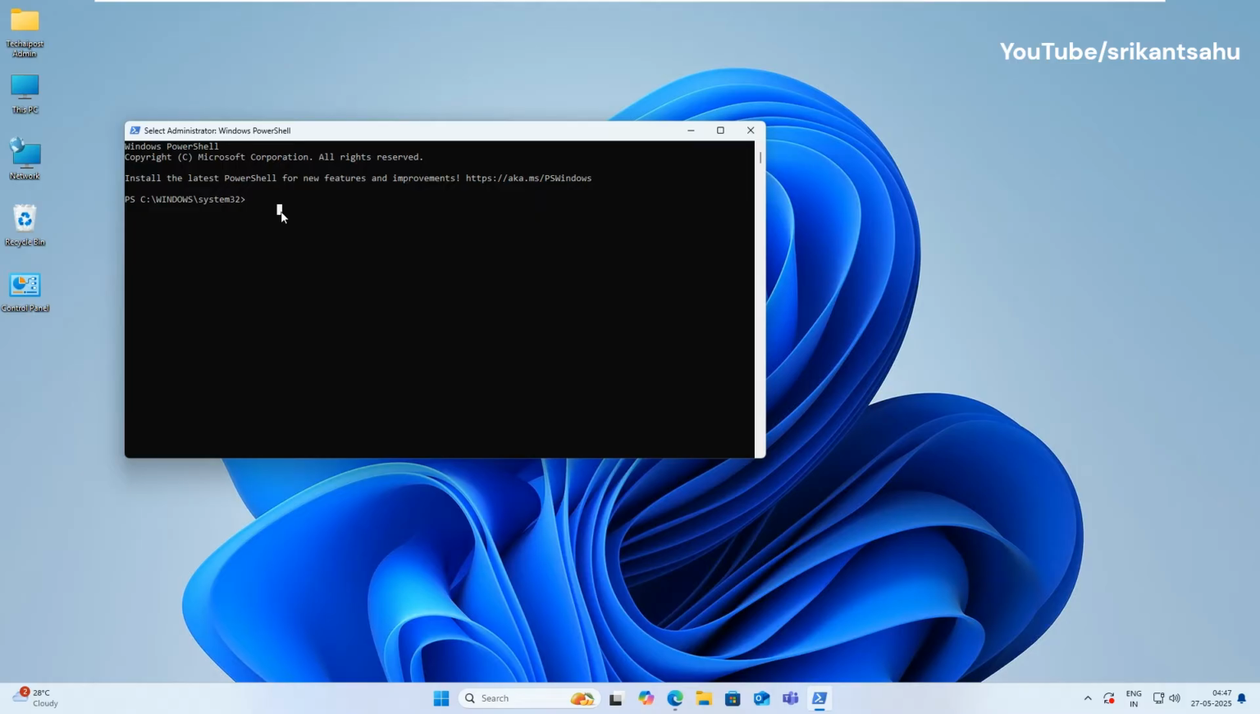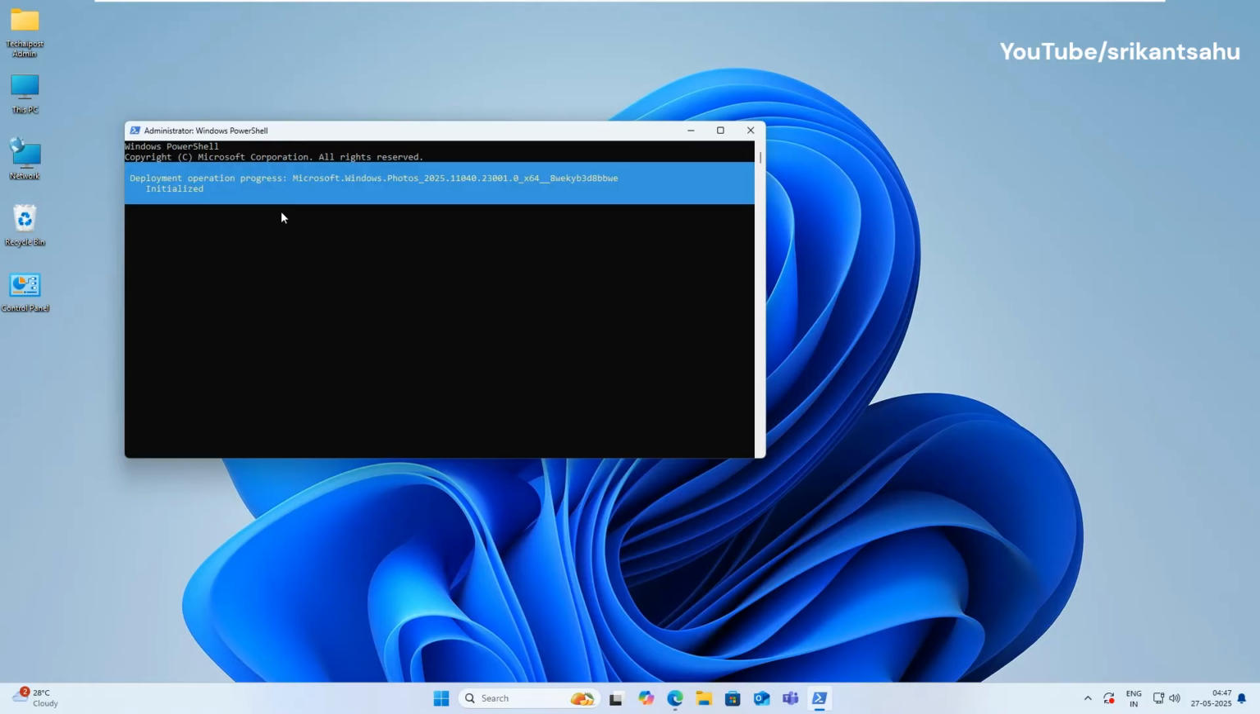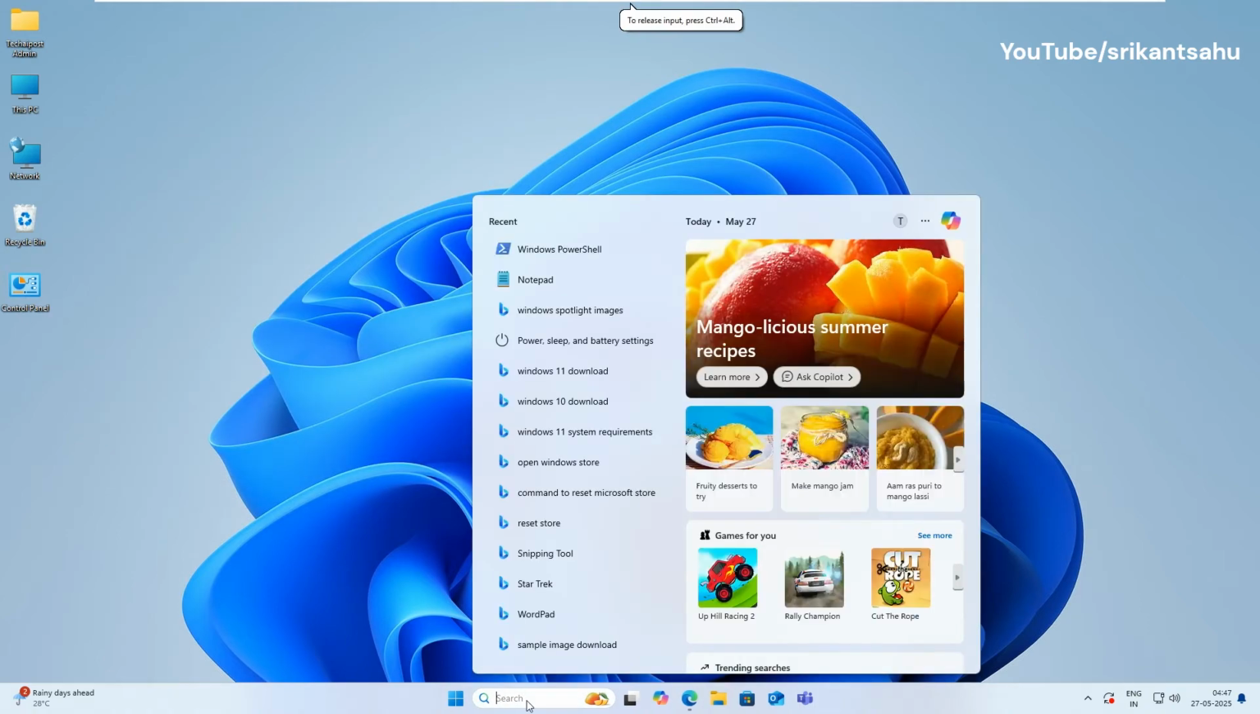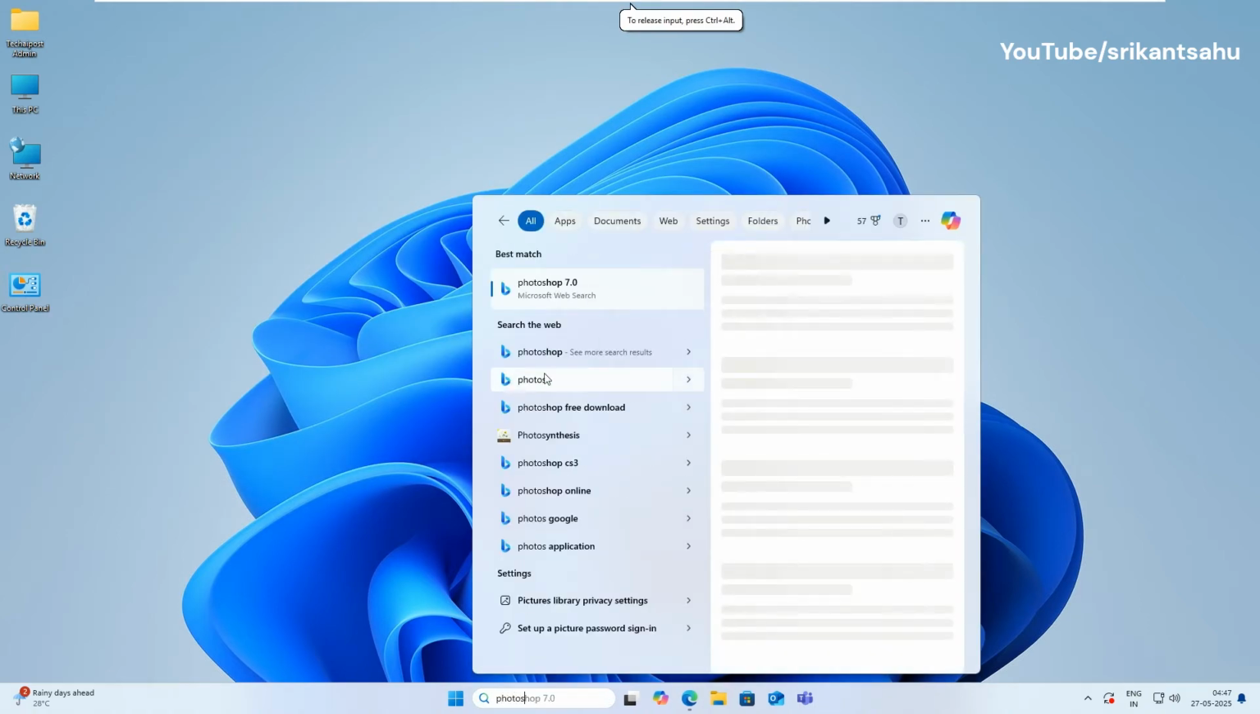Now run the command displayed on your screen to remove the Photos app from Windows 11. I have shared this command in the description. You can copy it from there as well. This command completely removes the Photos app from your PC.